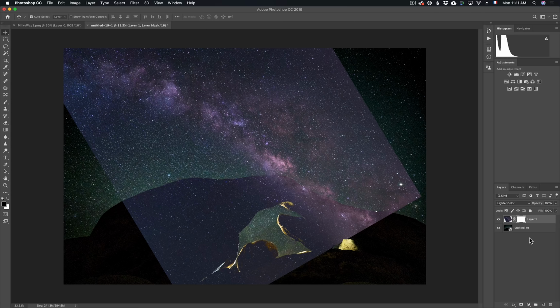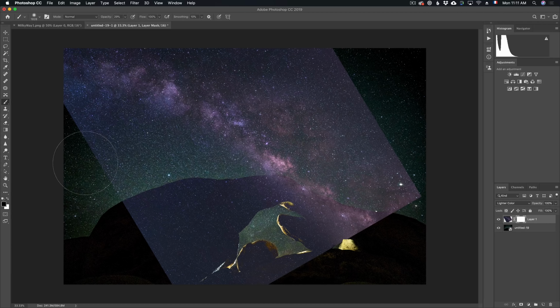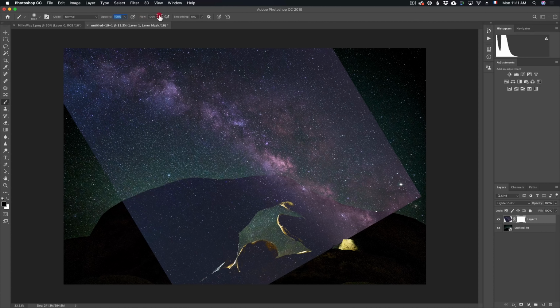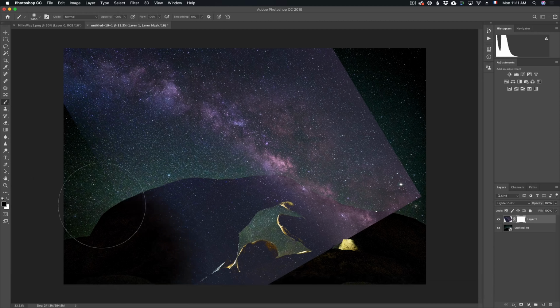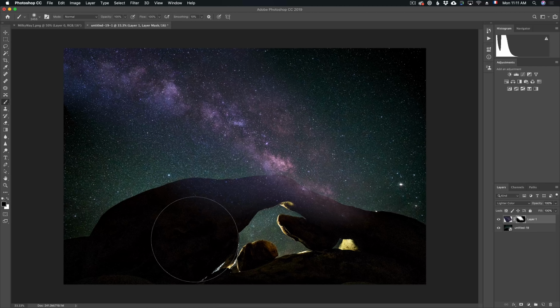I'm going to click here to create a mask. I'm going to take B for brush and black as a foreground color. Make sure the hardness is at 0. Make sure you're at 100%. And then hold the Control and Alt keys to make your brush bigger or smaller. And I'm just going to brush away this part and blend it. Okay, now my Milky Way is way too magenta.